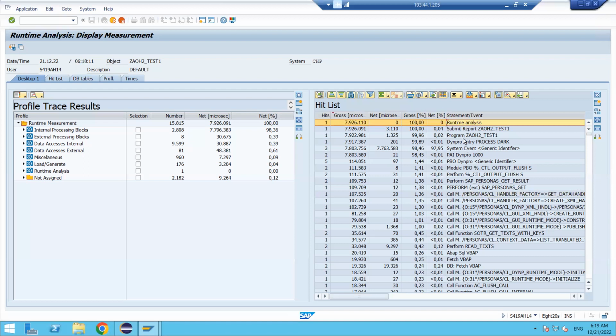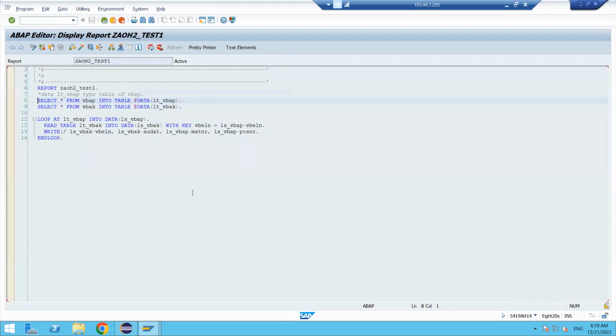Coming to our code, something like fetch VBAP is there. It is taking something like 19,930 microseconds. If you double click on it, the cursor will stop here. I have written SELECT * and there is no WHERE condition, so it is taking that much time. If you want to improve the performance of this line, you can improve it by editing this and modifying the syntax, and the execution time for this line may decrease.